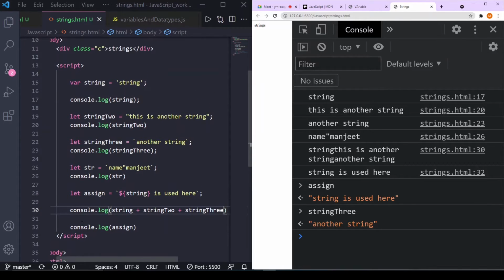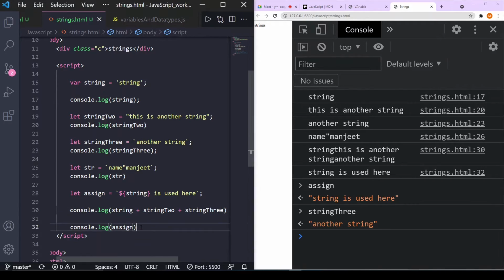Now that we have seen how to declare strings, how to concat them, the difference between single quotes, double quotes and backticks, and when to use them, we will move to our next part, that is string functions.